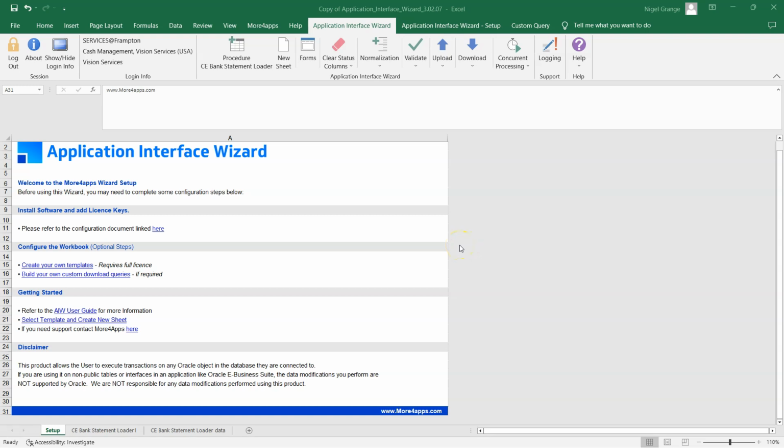This video will take you through the bank statement loader using the application interface wizard. So the first step in the exercise is to log on, logging on using your standard Oracle credentials. Once you've logged on, navigate to the application interface wizard tab, and within that tab we have a number of icons which we'll work our way through as we move through the video.